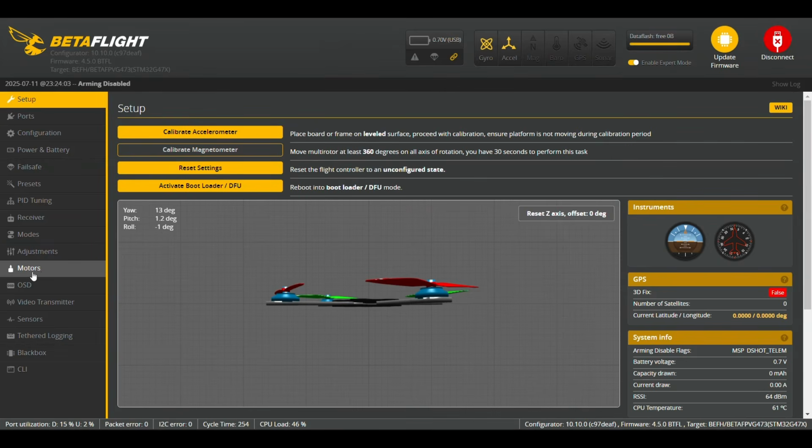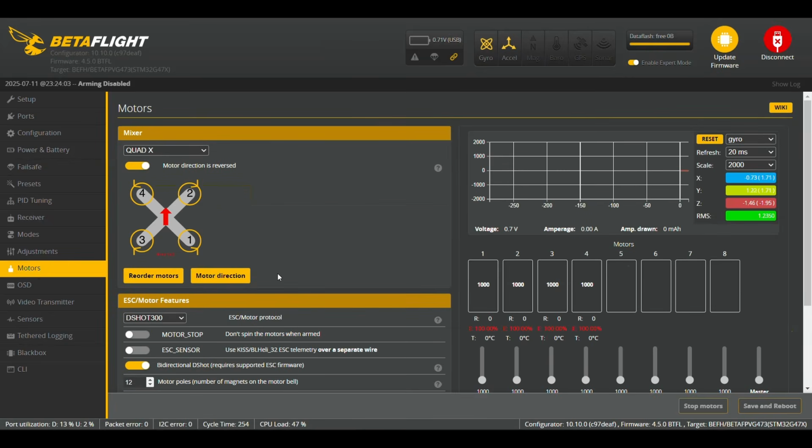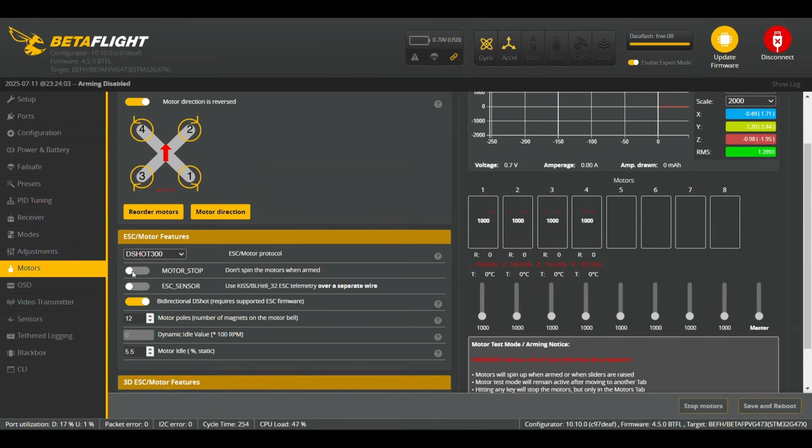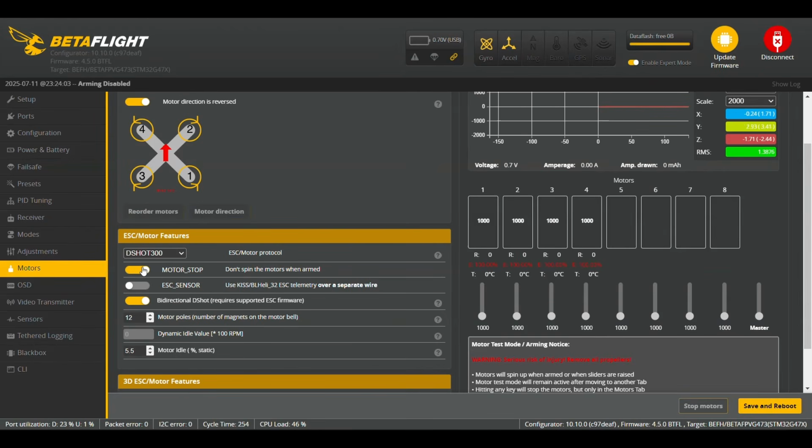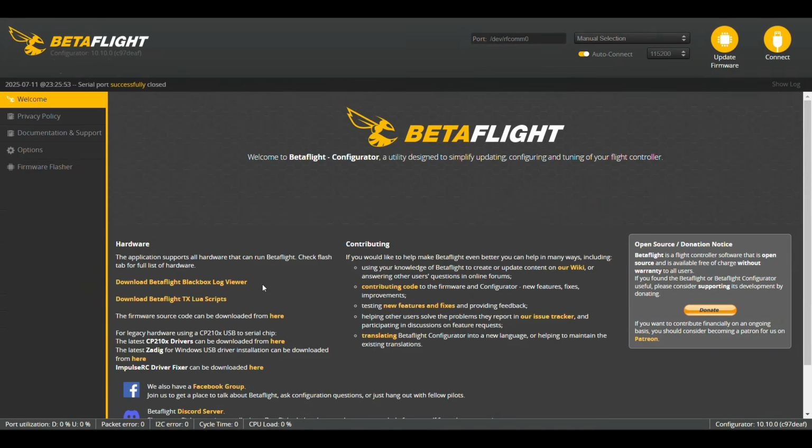Let's move on to the Motors tab. There are two settings I want you to check. Turn Motor Stop on. This stops the props from spinning when the drone is armed but throttle is at 0. Then enable bidirectional D-shot. This is useful for RPM filtering and telemetry. You don't need to understand all the technical details just yet. Just know that these help with performance and safety.